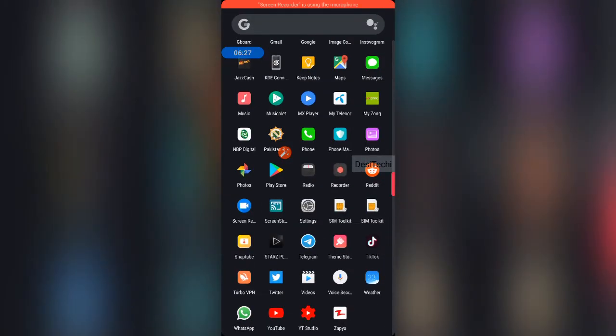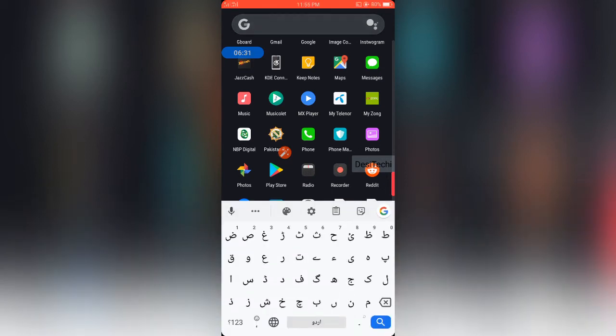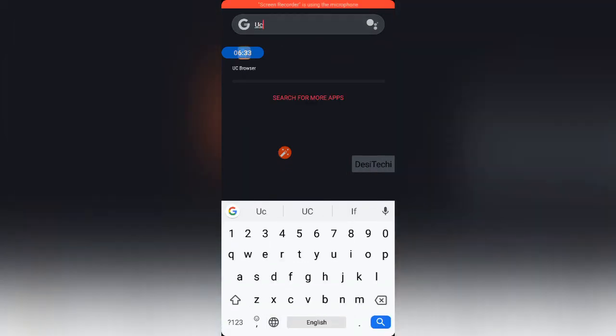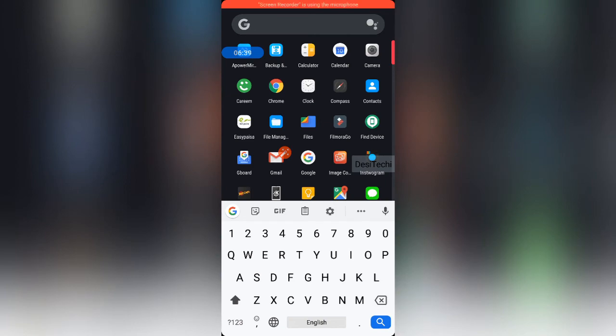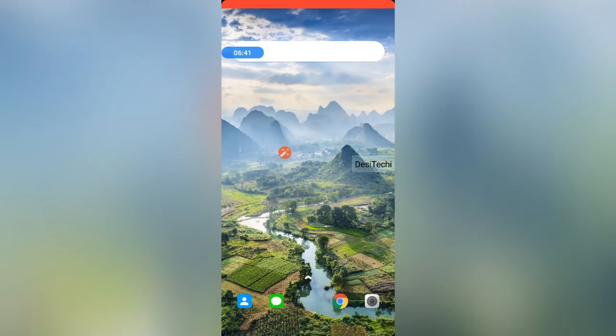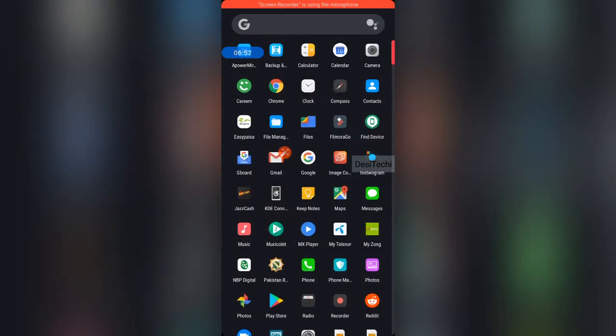Now here you cannot see UC browser, but if I search for UC browser, you can see it is available here. So this is a great feature. You can hide your favorite applications or some important applications. So overall, this is a great free launcher. It offers enough features, and it is really lightweight.